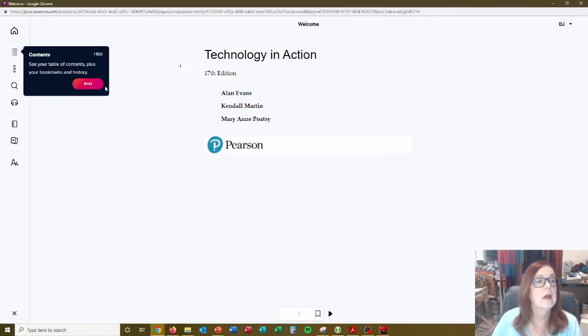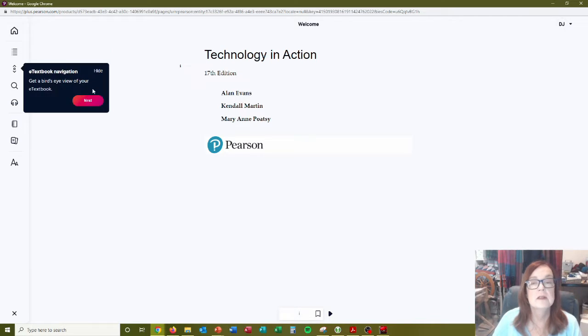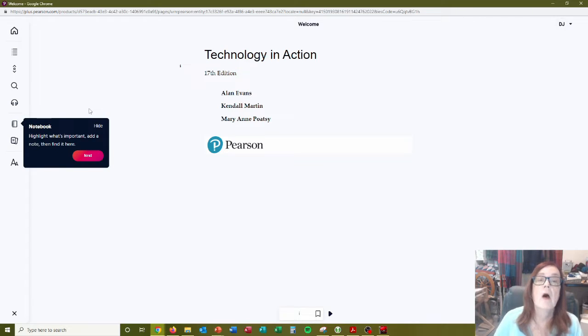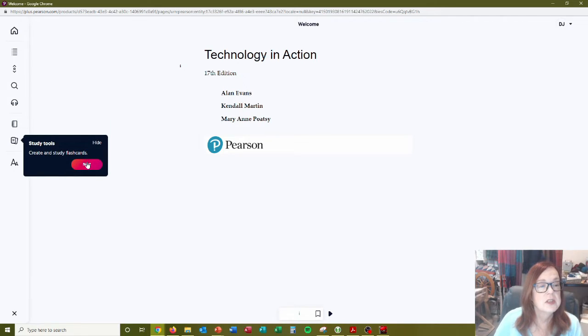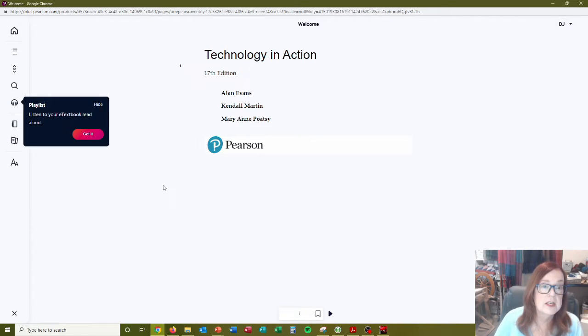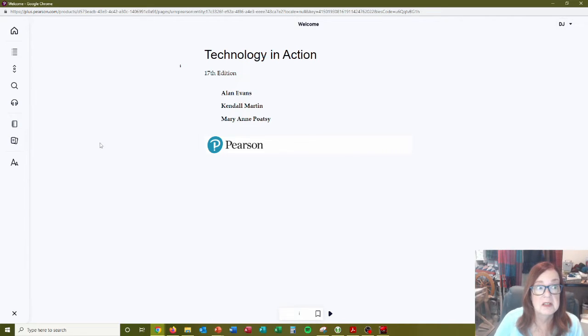This is your textbook. Little hints if you haven't been in it before. See your table of contents, textbook navigation, search, always useful when you're trying to find the answers for the quizzes, which, by the way, are teaching exercises, not tests. So yeah, it's perfectly okay to use the textbooks and use the search feature. Notebook of anything that you've highlighted or attached notes to. Study tools, you can create flashcards. And text settings, you can adjust the way the textbook looks.